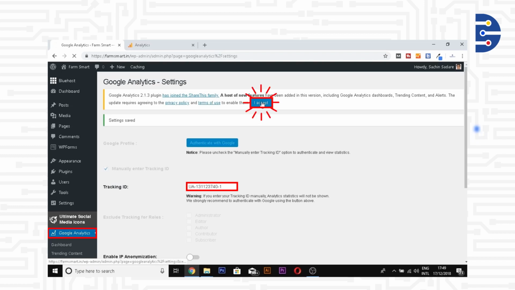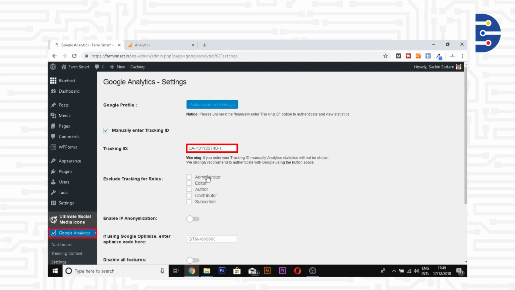However, especially with this plugin, there are a few more changes that we need to do. We go ahead and accept the terms and conditions of the plugin. One important thing with this plugin is we are going to exclude the admin user, the editor, and the author from getting tracked. Let me tell you why this is important.